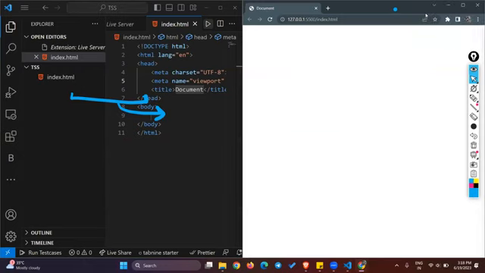Sir, I'm not able to get this window even. I am also not able to get it.